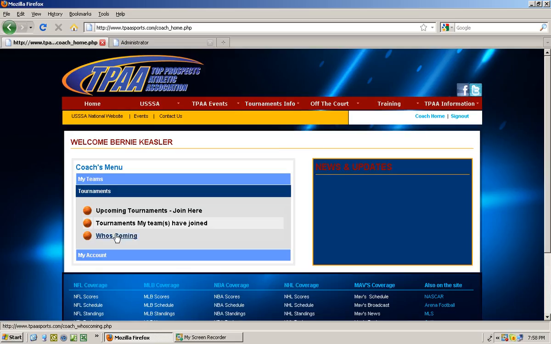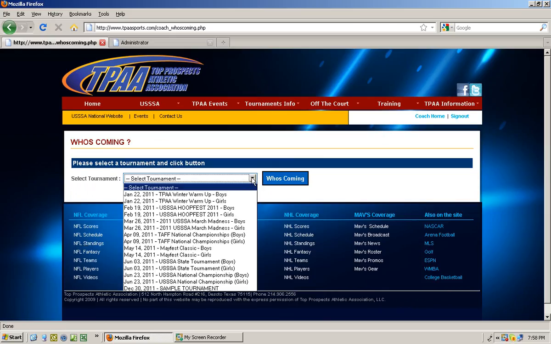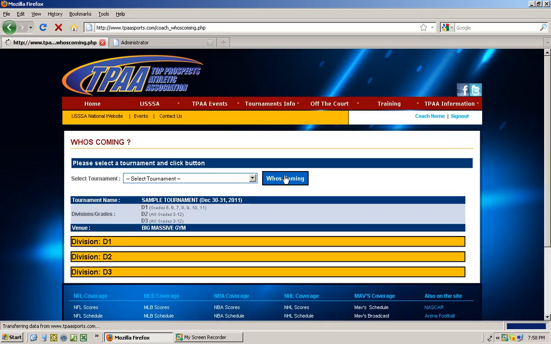But since we're logged in, we're going to get to it through the Who's Coming menu selection here, and it takes you to the Who's Coming page. Now, if you click on the down arrow, you'll see a list of every tournament that we have. I'm going to scroll down and select the sample tournament because that's the one that we happen to join. Click on the Who's Coming button, and lo and behold, our Who's Coming page pops up.